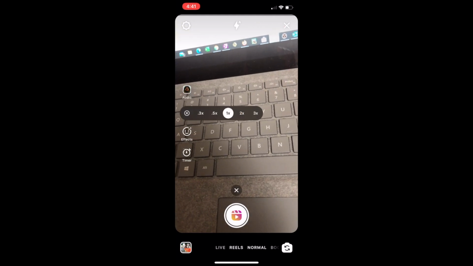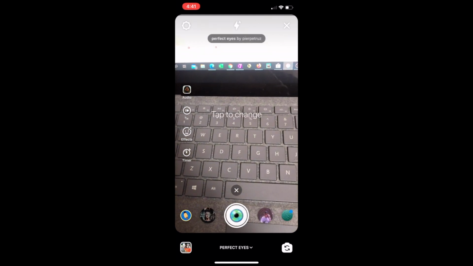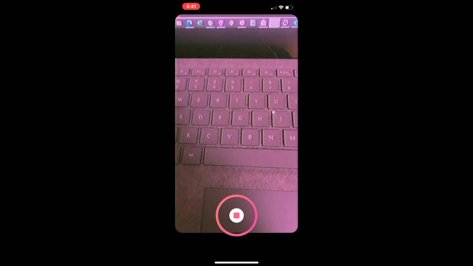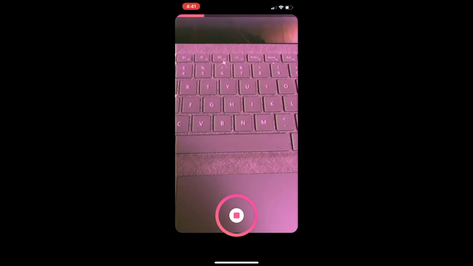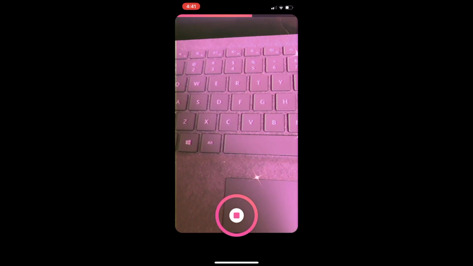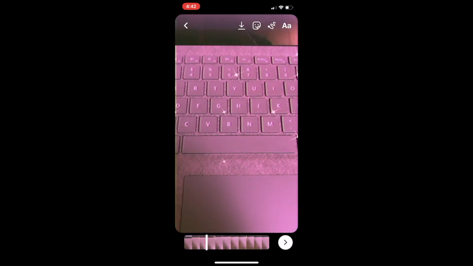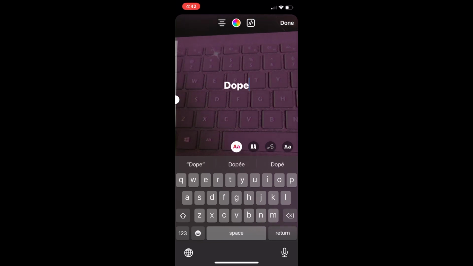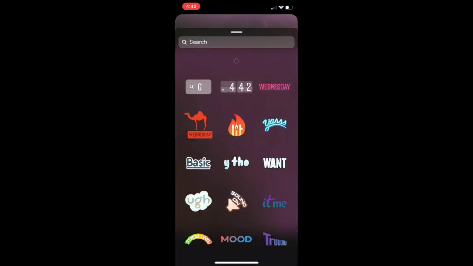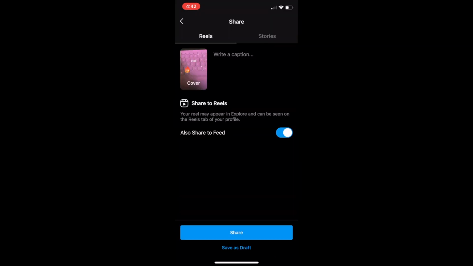You can change the speed. You can also choose a special effect. Then once you're ready to record, you just hold and record. Then your song will be playing in the background of the video while it's recording. Then when you're done, you hit next. You can add some text, add a sticker, and then you go ahead and hit next, and you're ready to share.